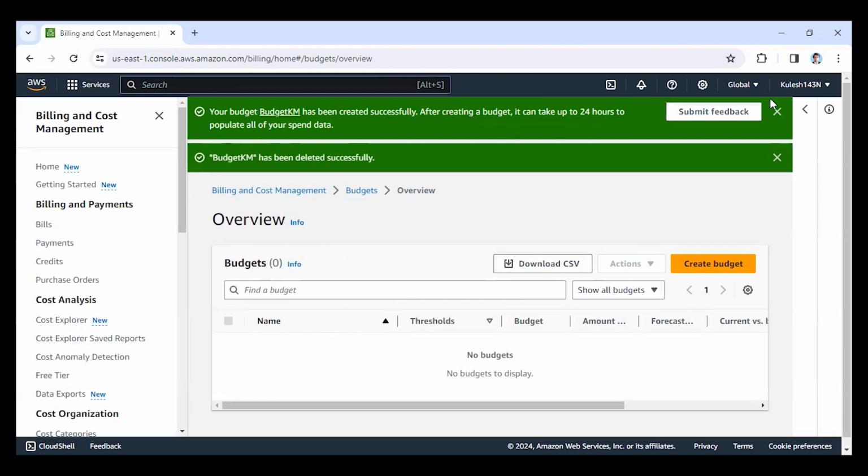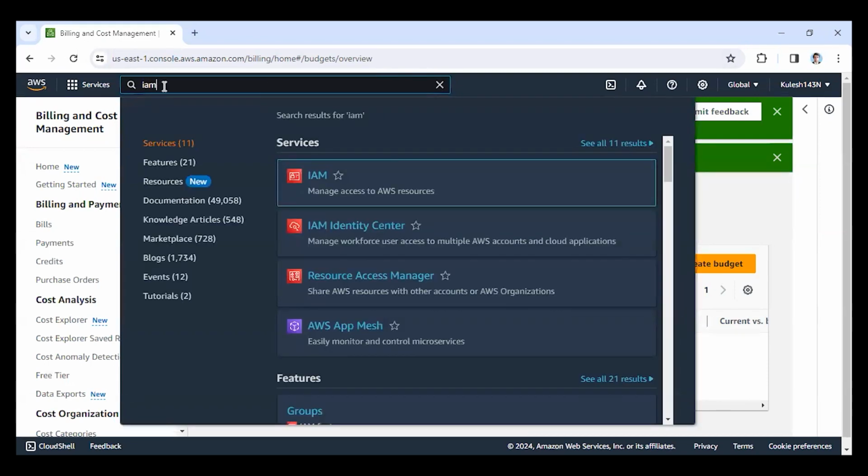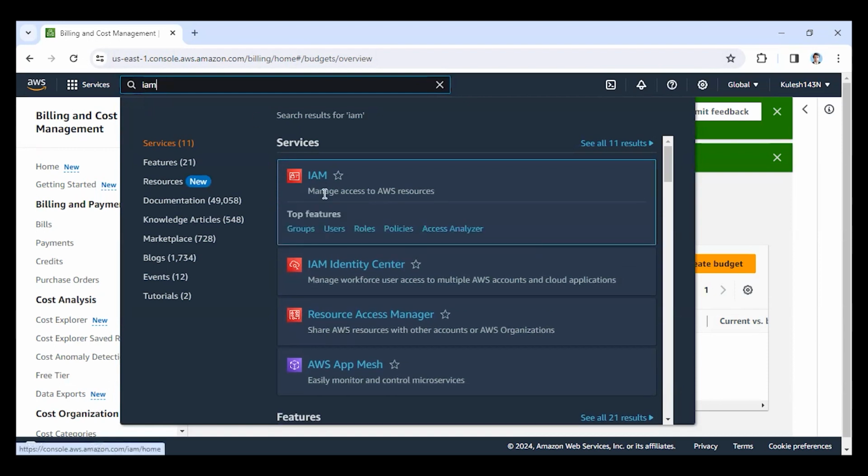All right. Next thing, let's learn about IAM. What is IAM? We can search it here in the searching platform. You can say IAM, and here we can see IAM, which says manage access to AWS resources. Let's choose this and go forward.